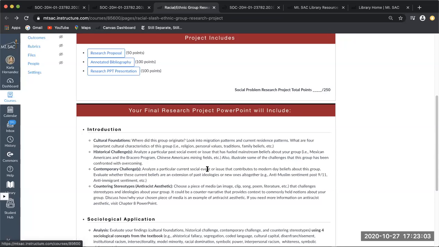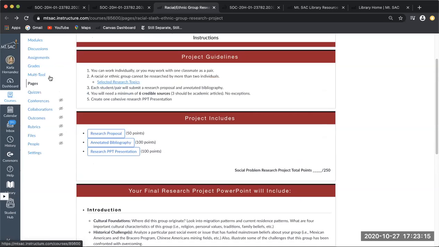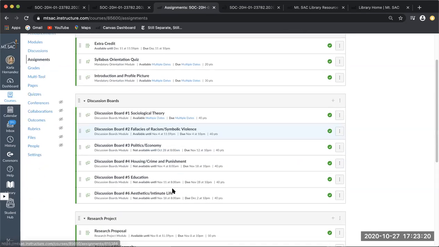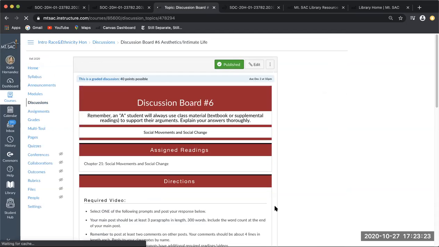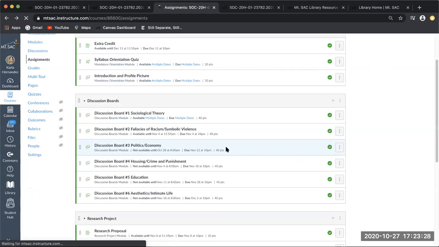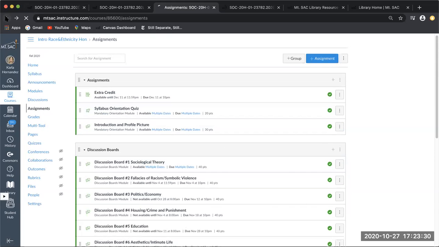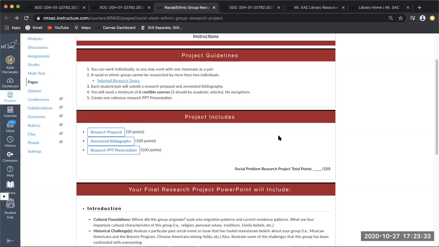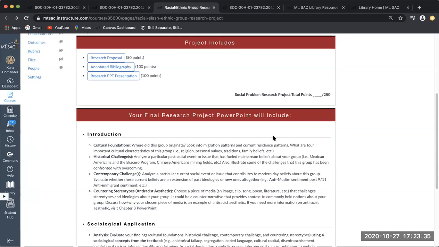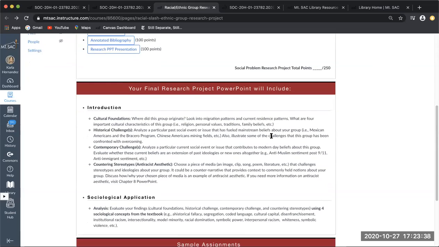Discuss how or why your chosen piece of media is an example of anti-racist aesthetic. If you need more information on anti-racist aesthetic, visit the chapter 8 PowerPoint or chapter 8 in your textbook. One of the options for your discussion boards will deal with aesthetics. You do not have access to it yet, and I haven't changed it, so it should be available in a couple of weeks. Just go ahead and look at it to get a better understanding of anti-racist aesthetic.